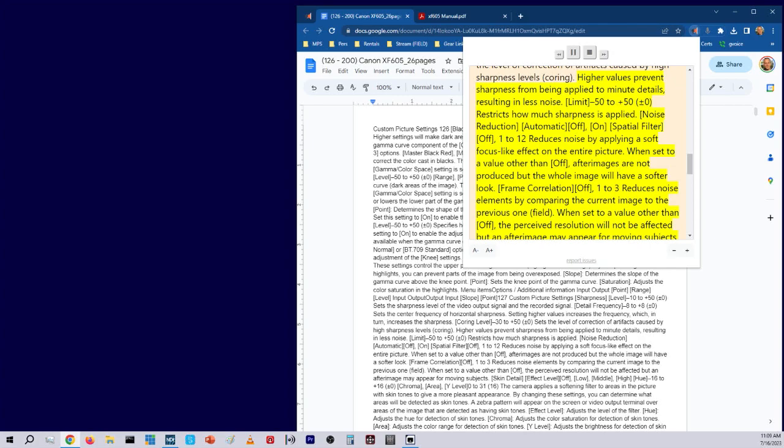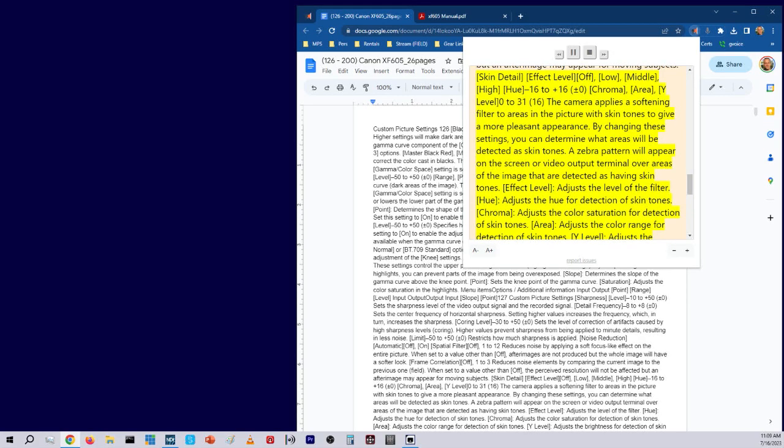Skin detail: effect level, off, low, middle, high; hue, 16 to plus 16, plus or minus 0; chroma; area; Y level, 0 to 31, 16. The camera applies a softening filter to areas in the picture with skin tones to give a more pleasant appearance. By changing these settings, you can determine what areas will be detected as skin tones.